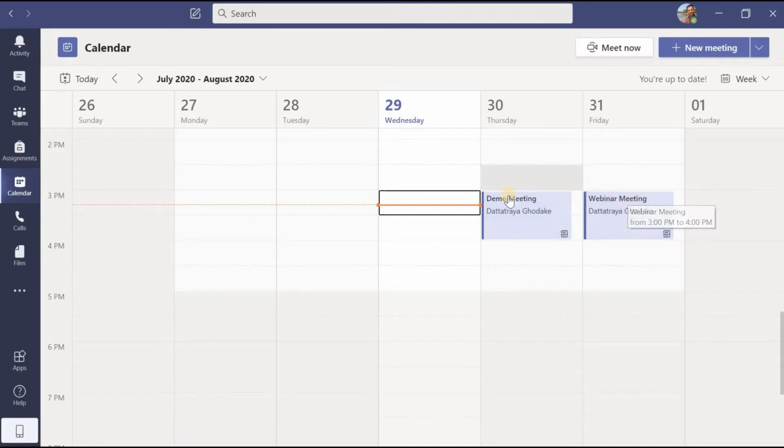Now see here, this is one of the options for how we can schedule the meeting. Here, a meeting is nothing but the scheduling of our lecture. It means at this location you will get the entire week's timetable, and that will be visible to everybody who is a part of that team.